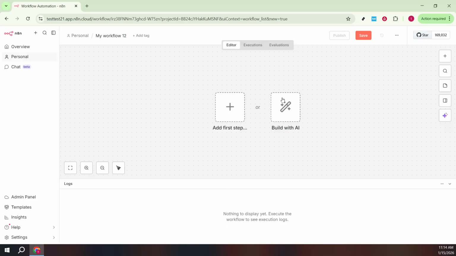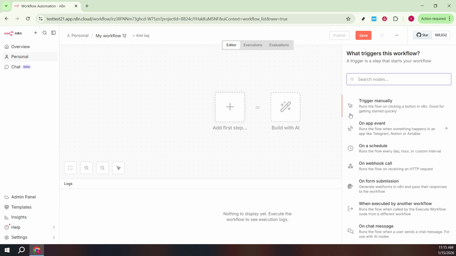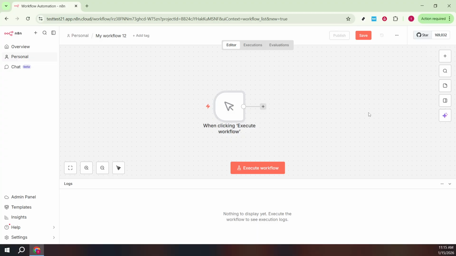On the canvas, add your first node with the plus button and choose a manual trigger. A manual trigger is perfect while building because it lets you test the flow instantly without setting up webhooks or schedules. Add another node with the plus button and search for OpenAI.